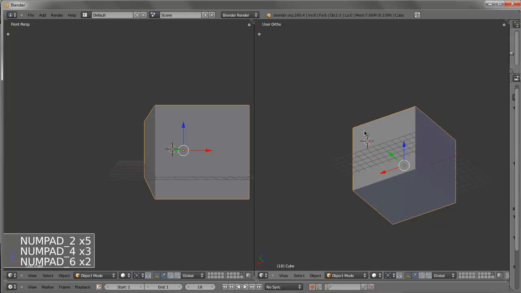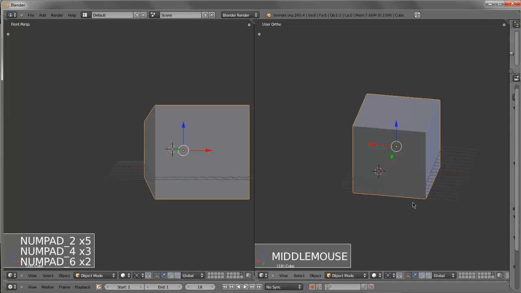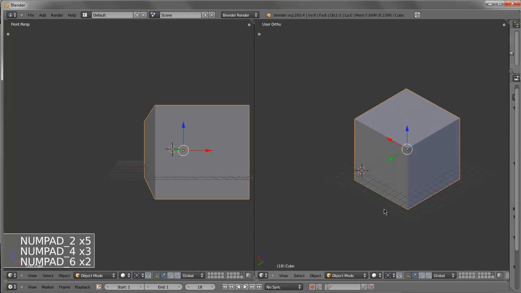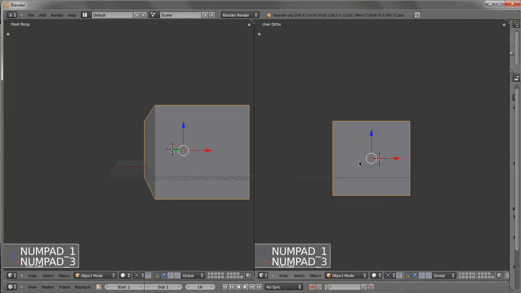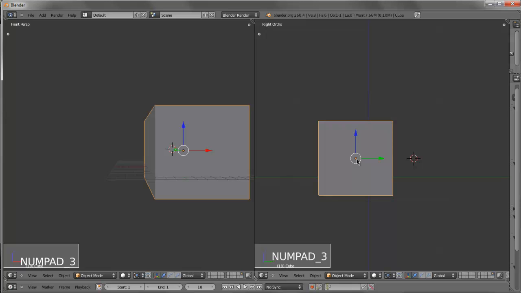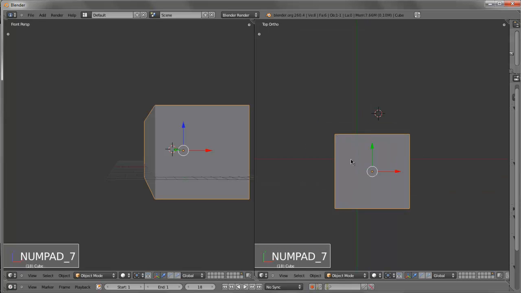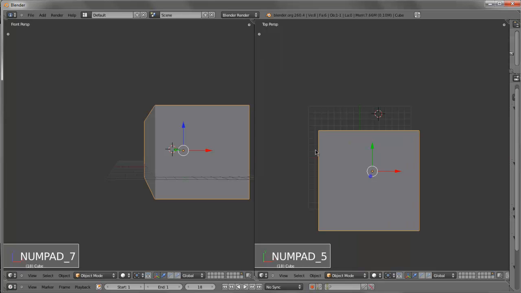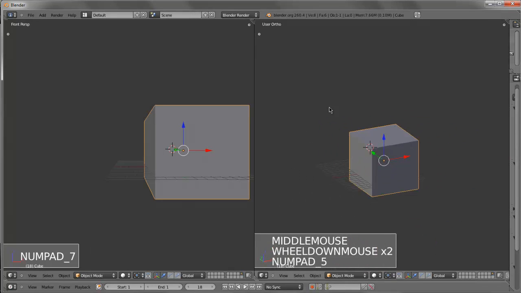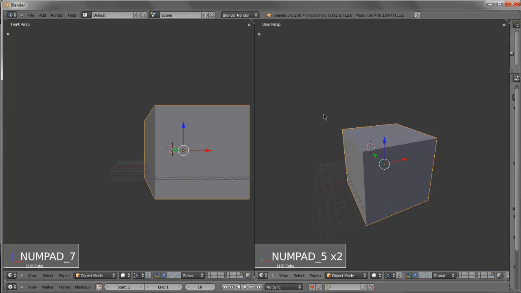I just rotate the view by the mouse, but 1 for front view, 3 for right view and 7 for top view are really handy. And of course 5 for switching between perspective and orthographic view.